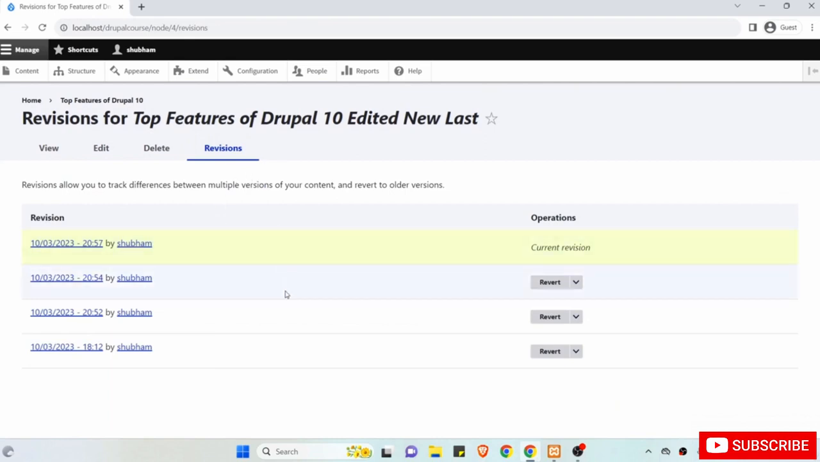Here in the revision tab you will find all the multiple versions of your content. This is the oldest version which was made when we created our article, and then this is the second version, this is the third version, and this is the current version. As you can see, it says here the current version.